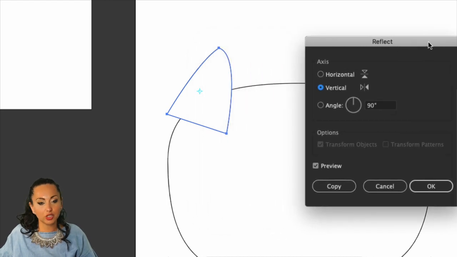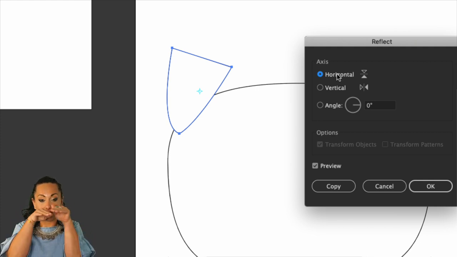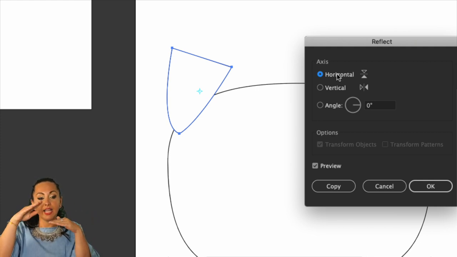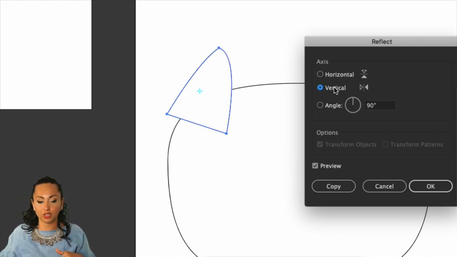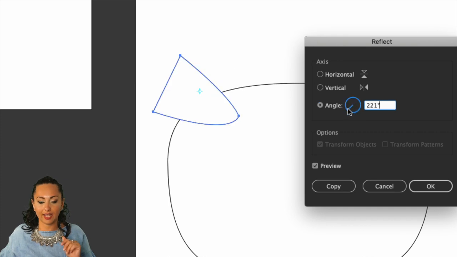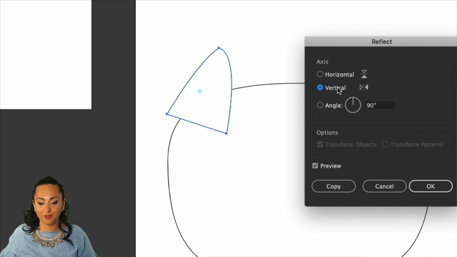I'm going to zoom in so you can see it a little better. And as you can see, it's already showing us what it does. If we flip it horizontal, we imagine a horizontal line, and we can flip it from the top to the bottom. While if we click on vertical, imagine we have a vertical line here, so we can literally flip it. And then you can also rotate it by any angle that you want, just like so. In this case, I'm just going to be flipping vertical.